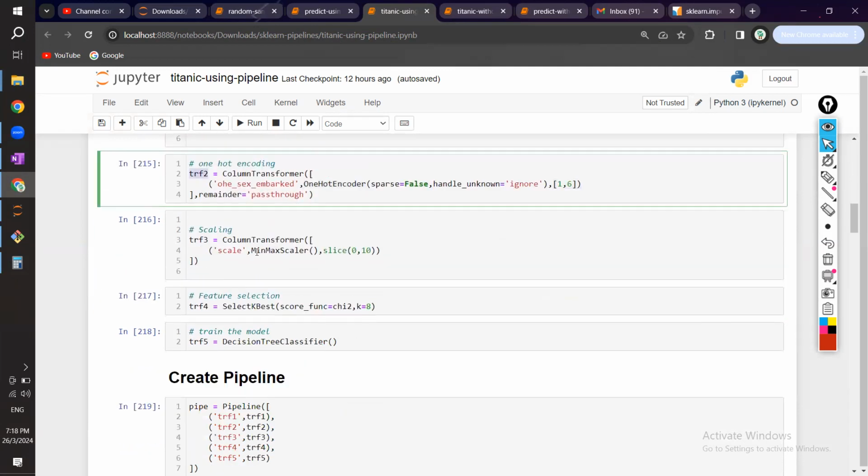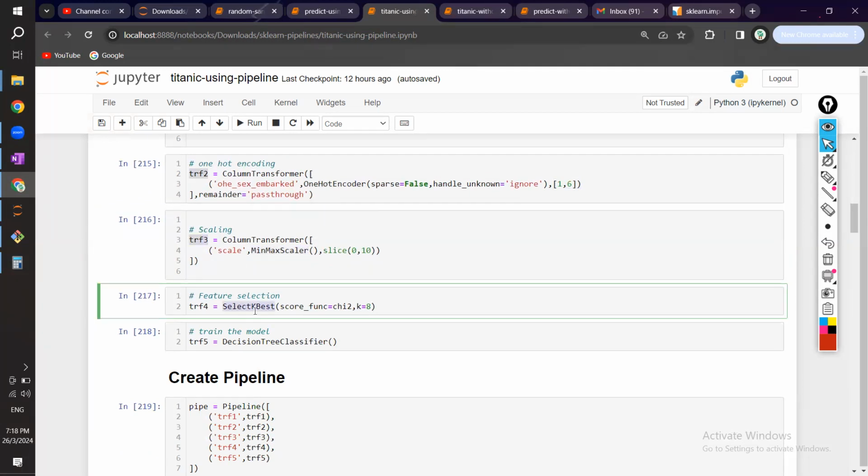Also I want to scale. I'm doing the scaling using the min-max scaler, which we have already seen. For that I'm using TRF3. And let's say you're also doing feature selection. We are not discussing feature selection, but we'll see it in future classes. Still, you can put that as one more transformer. After that, whatever model you have, you can use it as one more transformer. I'm calling it TRF5.